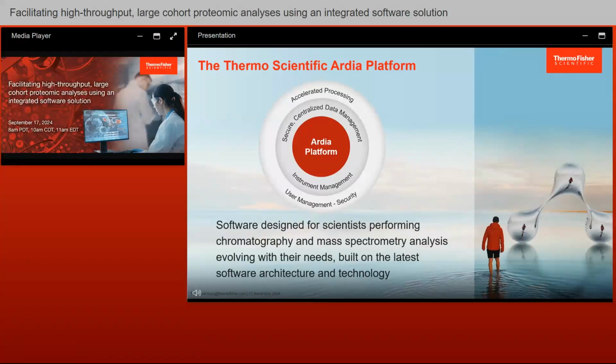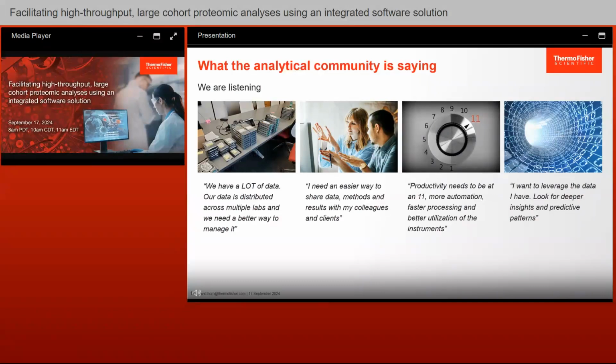We built Ardia because we listened to what the scientific community was saying, and this is what we heard. We have a lot of data. Our data is distributed across multiple labs, and we need a better way to manage it. This is a common sight we see in labs, with lots of portable hard drives and multiple copies of data. This can make retrieving data from historical studies extremely challenging and very time-consuming.